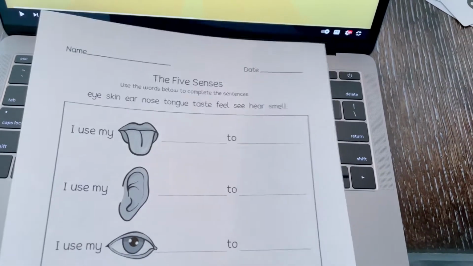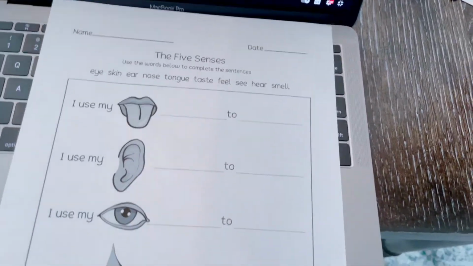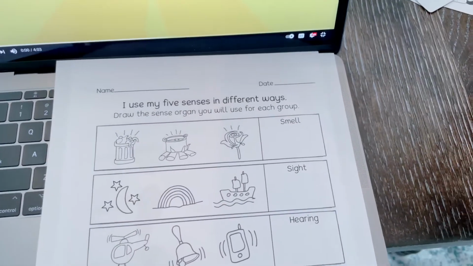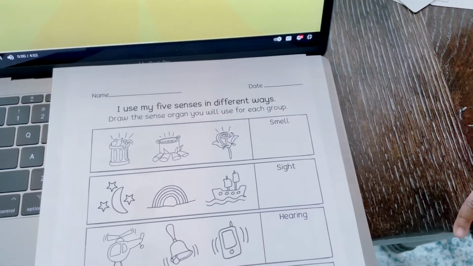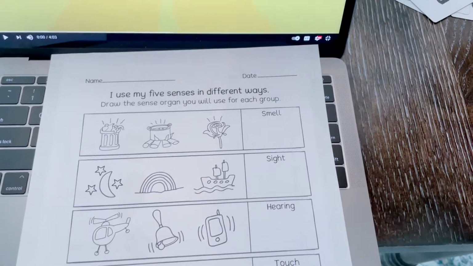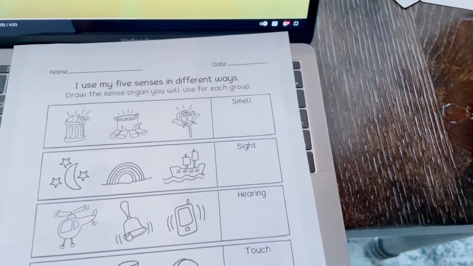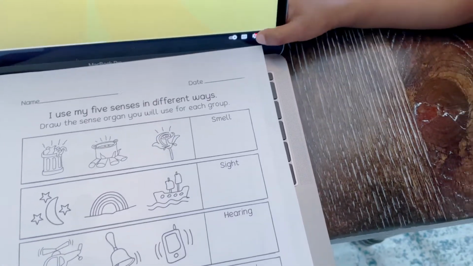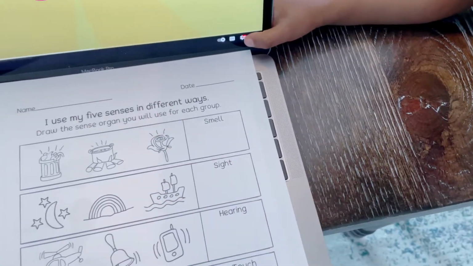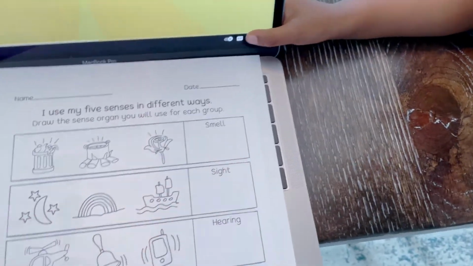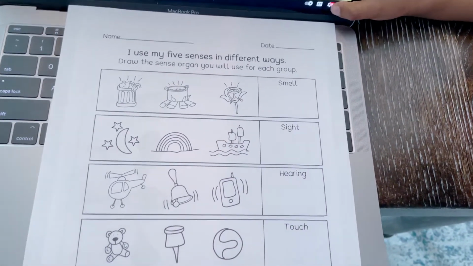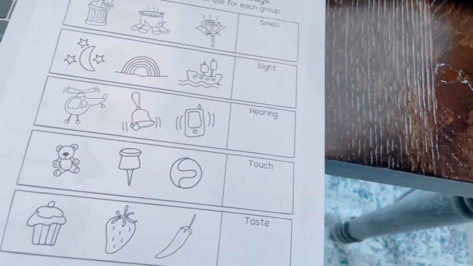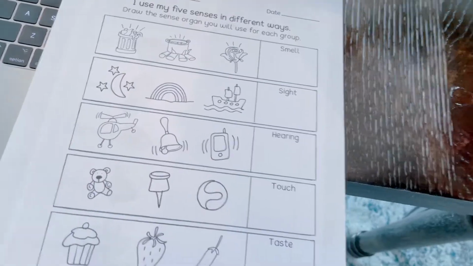So this one is for Elin because it has a lot of fill in the blanks, and then this one is for Elle. You're going to draw the sense organ for each group, and I'm gonna be helping her draw the sense organ. I'm gonna ask her, what organ do you have to use in order to smell, for example? And she's gonna tell me, and then we're gonna draw it in here, and I'm gonna allow her to color the pictures on her own because she loves to color. So after we're all done with all the boxes, she's gonna be able to color all the pictures.